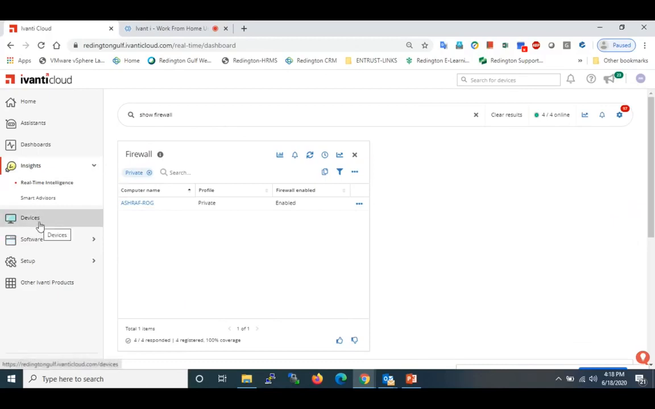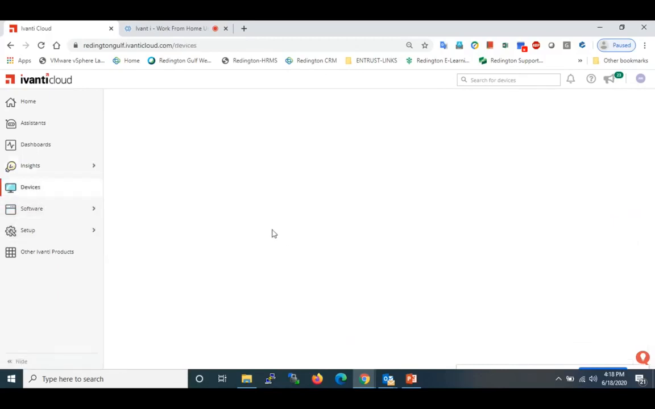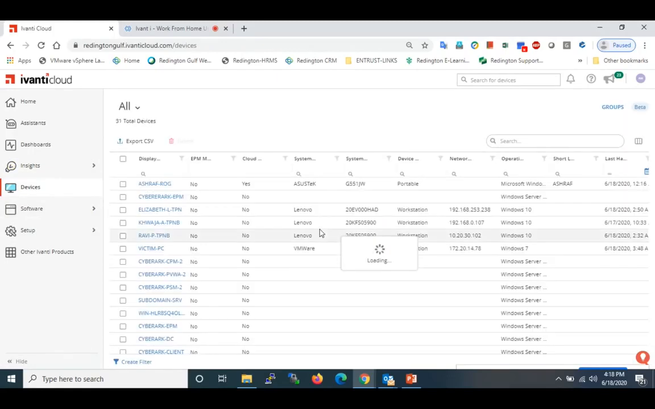Let me quickly show you the devices section. Once I install the agents on a specific machine, I should be able to view how many machines are available from the agents and how many machines are integrated with my solution.